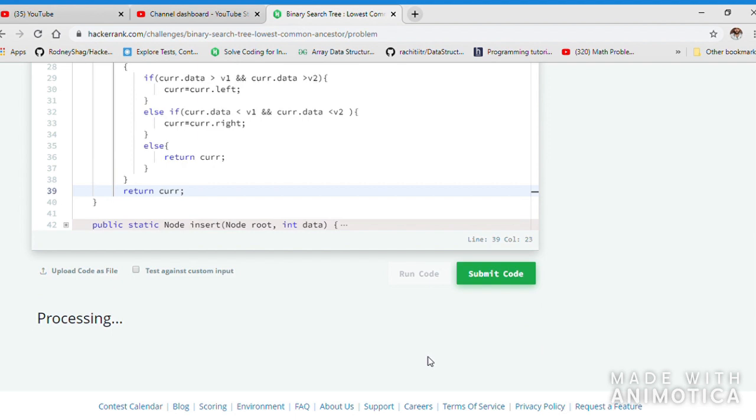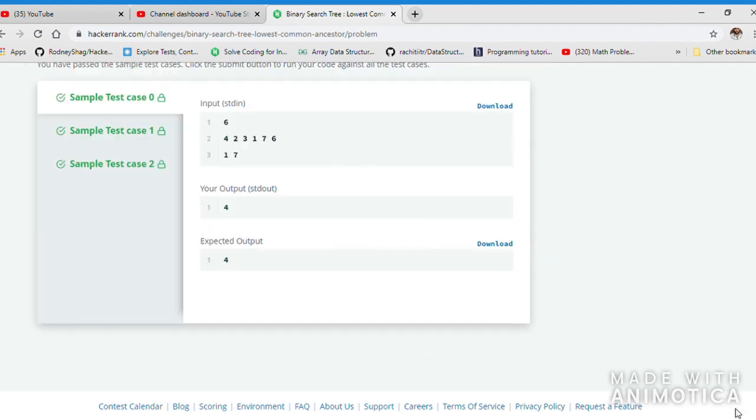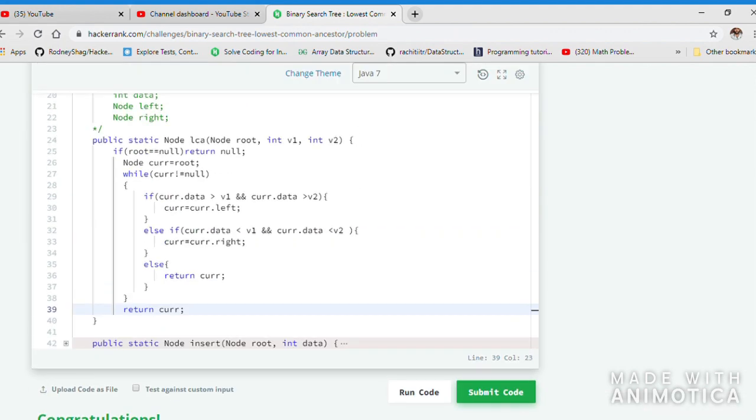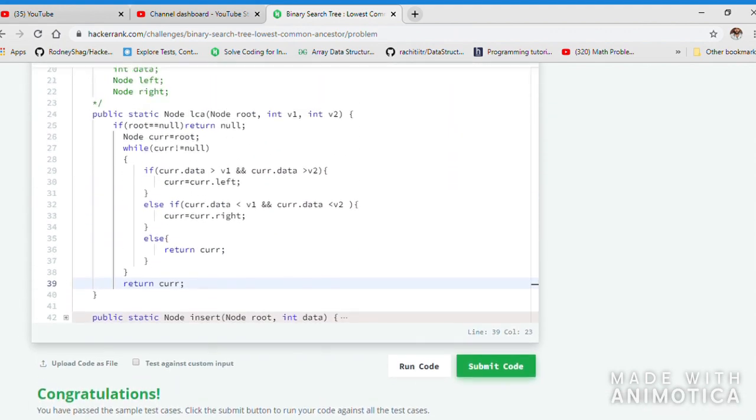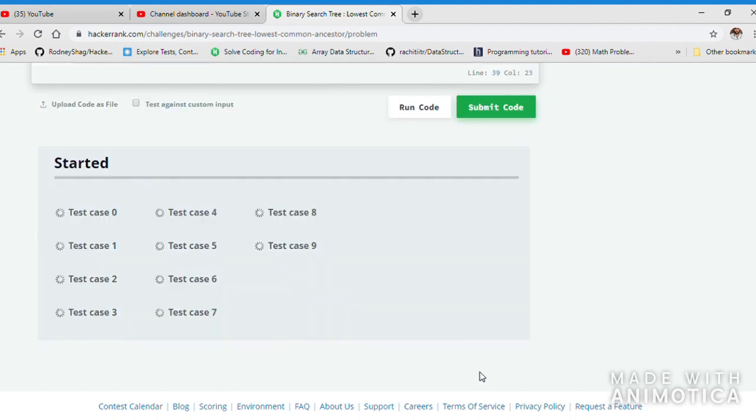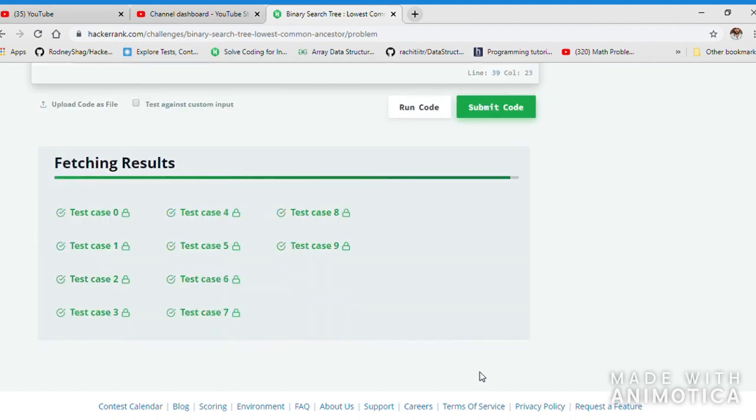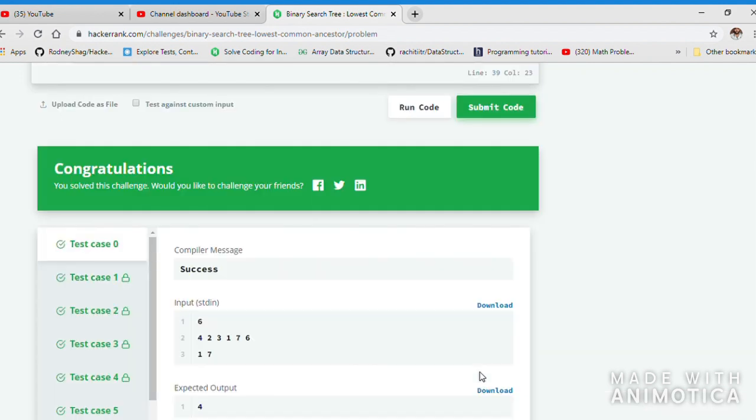All right, it is processing and we have passed all the test cases. So let us then submit the code to see if it passes all the hidden cases. Okay, and yes, we have successfully solved this challenge.